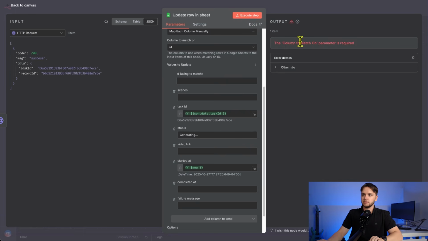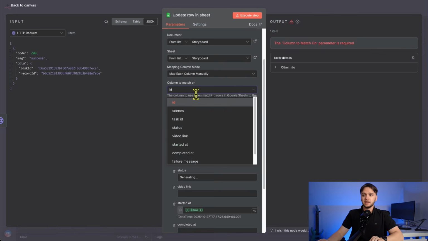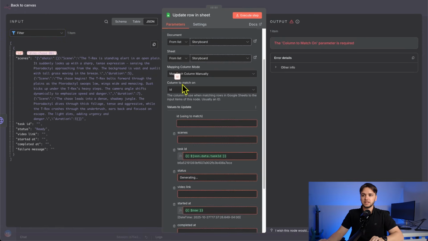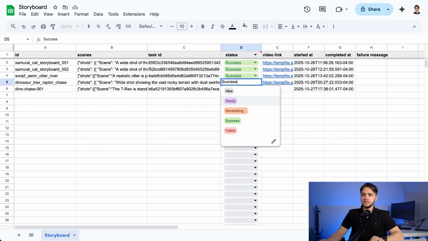Column to match on parameter is required. So we actually have to match on a certain column. Since we're updating a row, the node needs to know which row to update by finding it first. So to find it, it's asking us to give it a column to match on. So we'll do ID and then drag in our ID from the filter like so. Now we'll execute and look at our sheet. There we go. It's now generating.